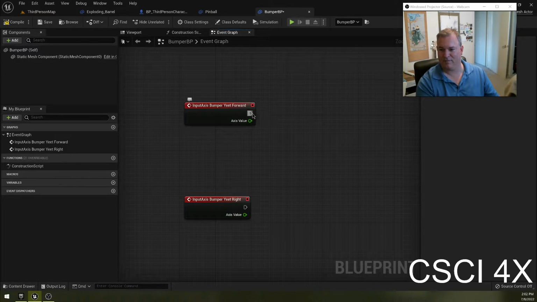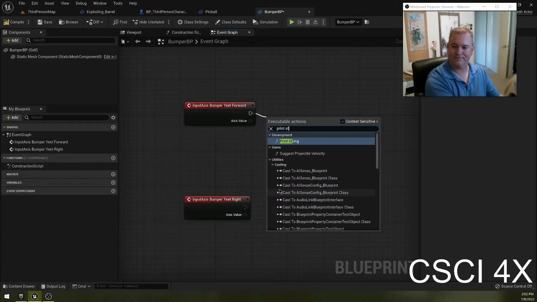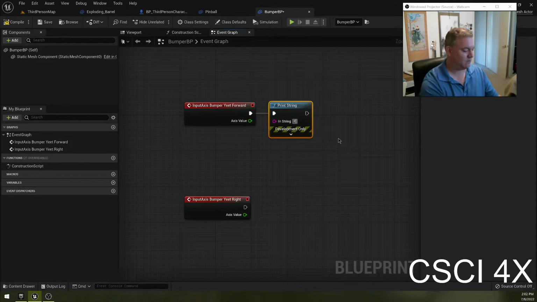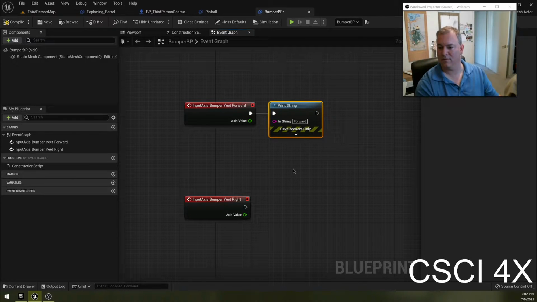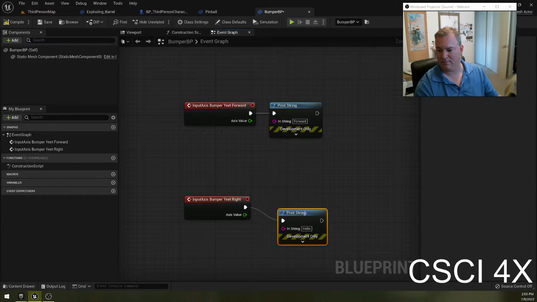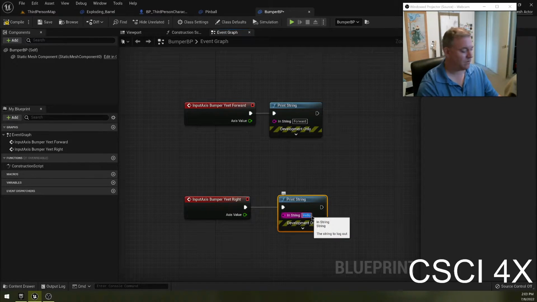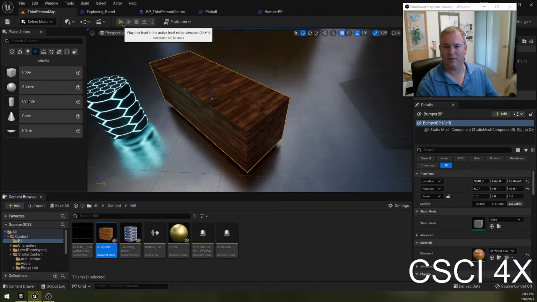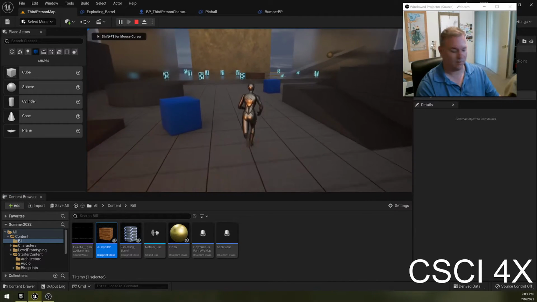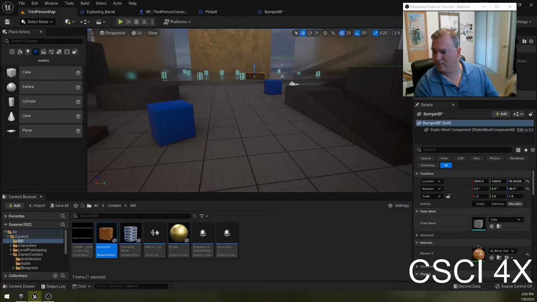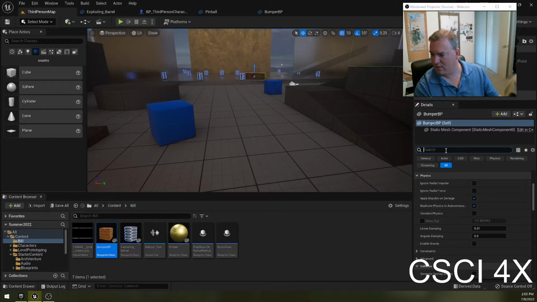Okay, so we'll just print string, and print string again, and we'll see if this works. So, play. No, it's not receiving any events. So, let's see if we can figure out why.